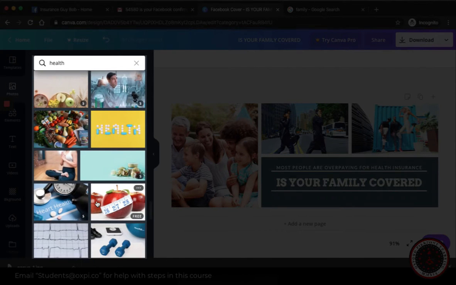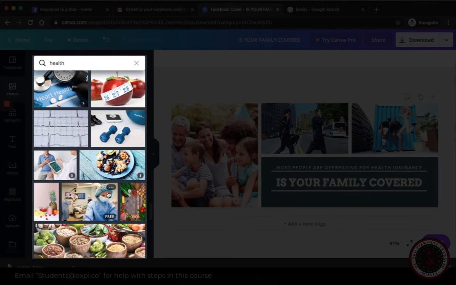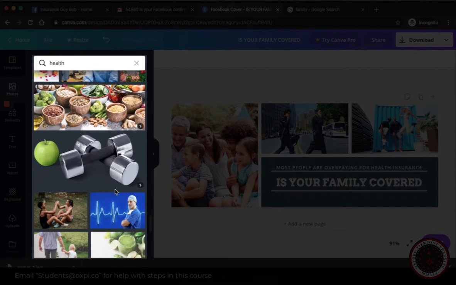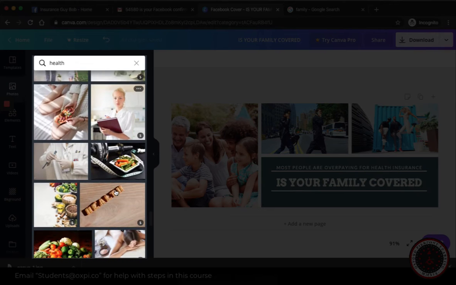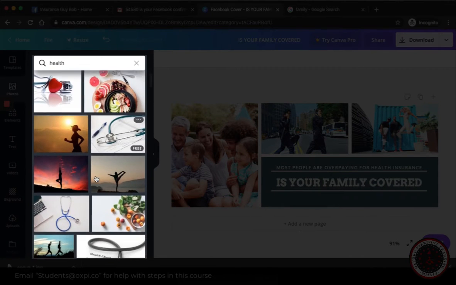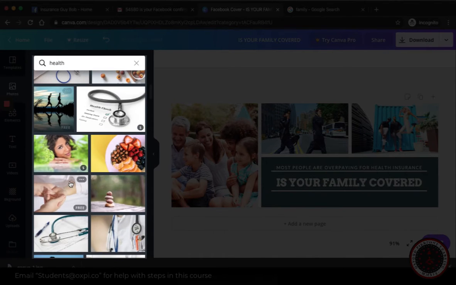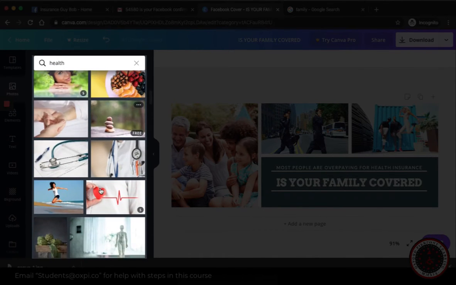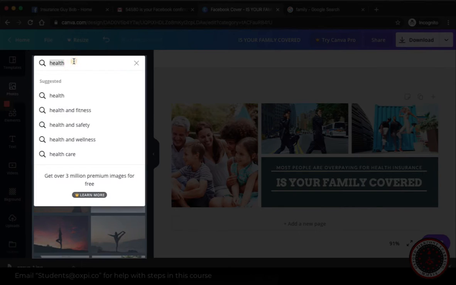And if we can't find anything that we like, we can always just go back to Google and find another image that we like. So I'm going to give this a few more seconds here, see what the options are, see if I like anything at the top. Nope, I don't like any of these. Let's try one more thing. We'll say family.